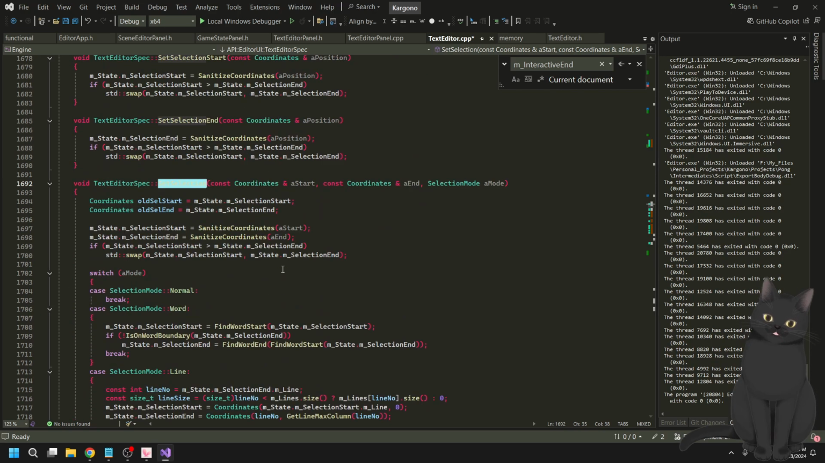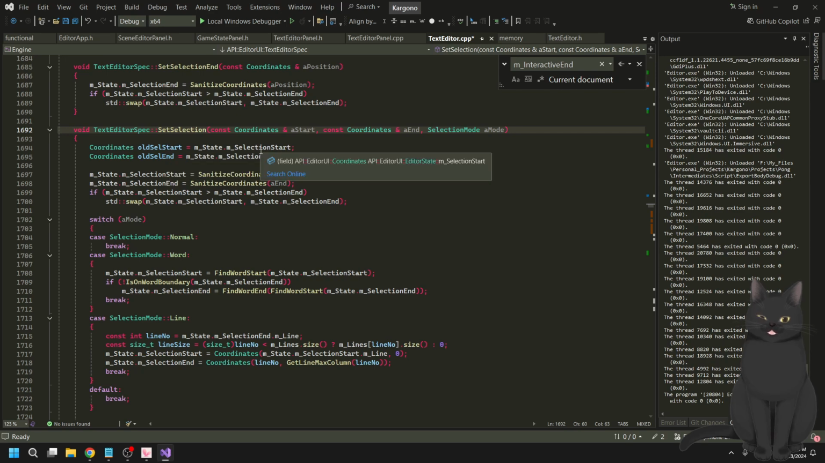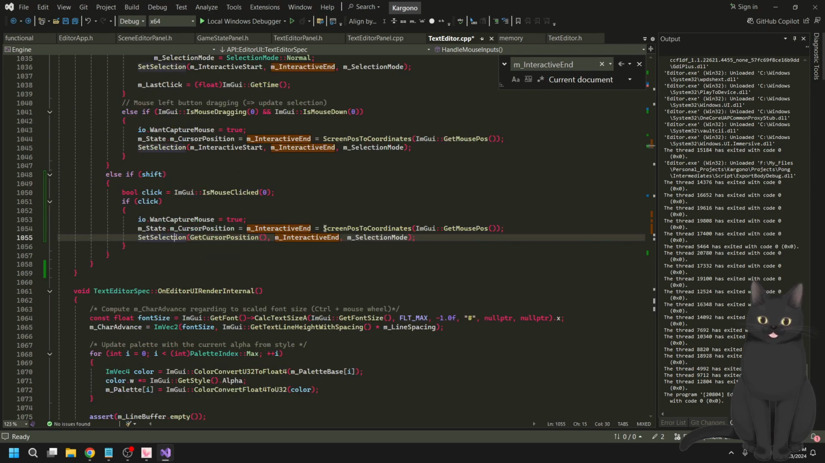Wait, do we really not? Set selection. Okay, so set selection, A start, A end, right? But yeah, we sanitize the coordinates just in case. Okay, sure, I got that. So do we need to do this? Doesn't it get sanitized anyways?